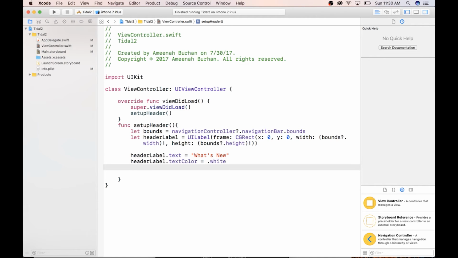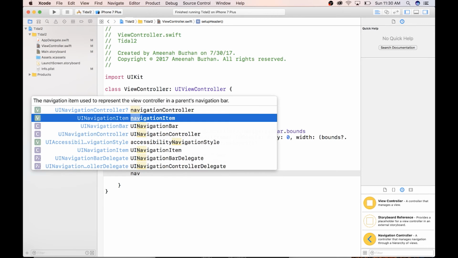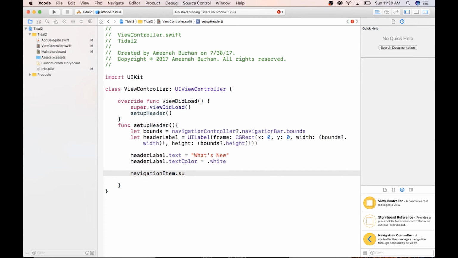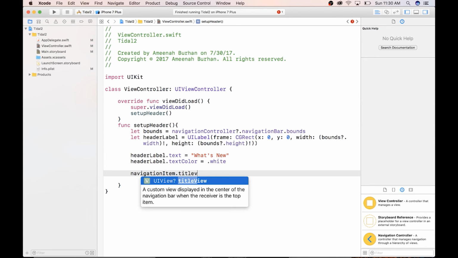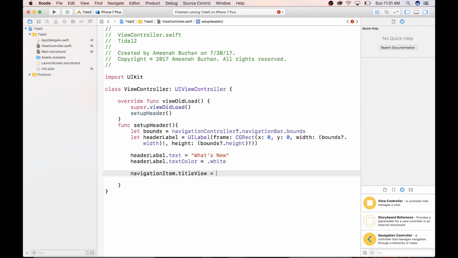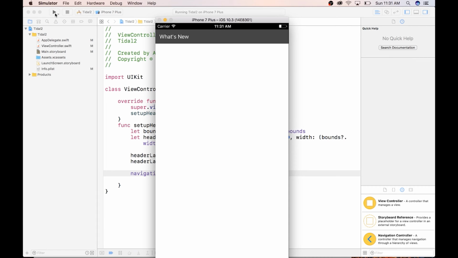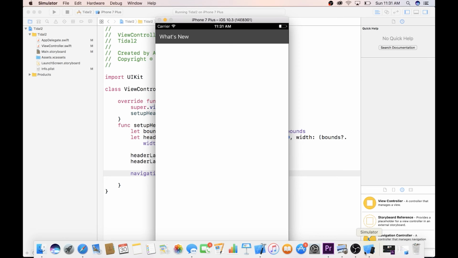All right, so let's see. Well, we didn't actually add it to anything. So we created this label, we need to add it to our view. So our navigationItem.titleView is equal to our headerLabel. So let's see what that looks like for us. Okay, so that looks a lot better. I'm just going to open this picture up by the side.